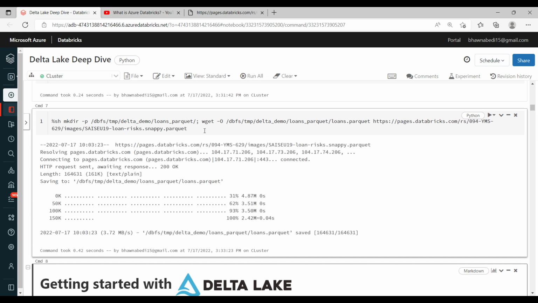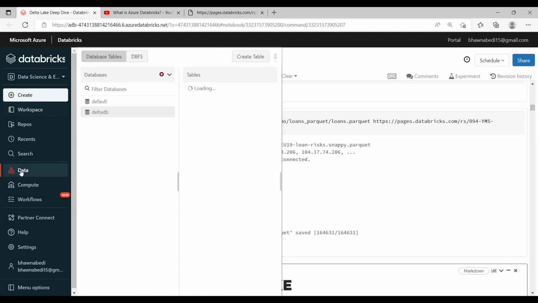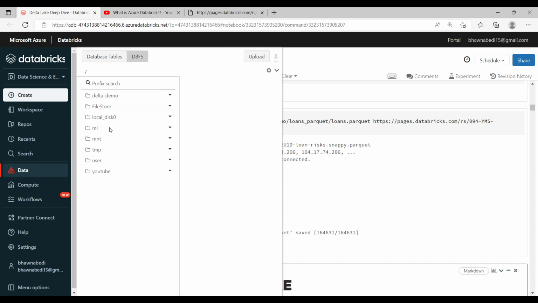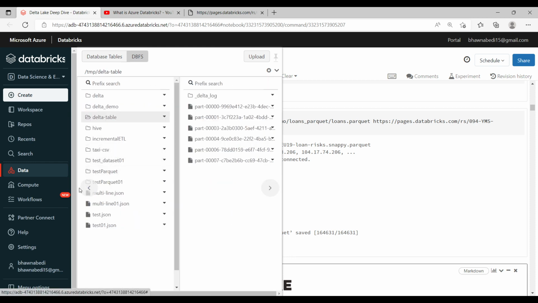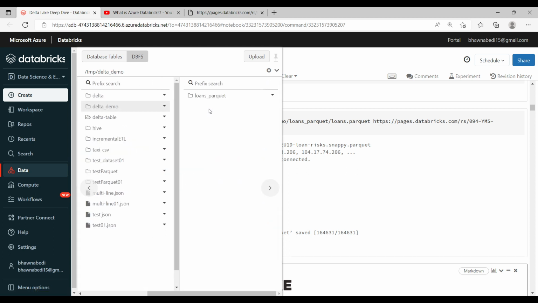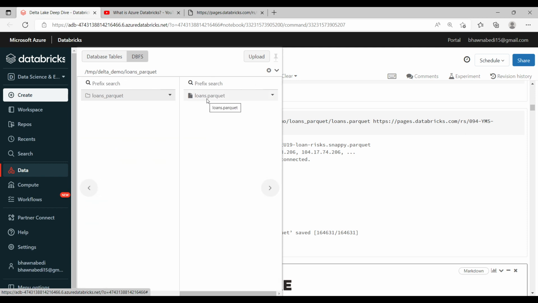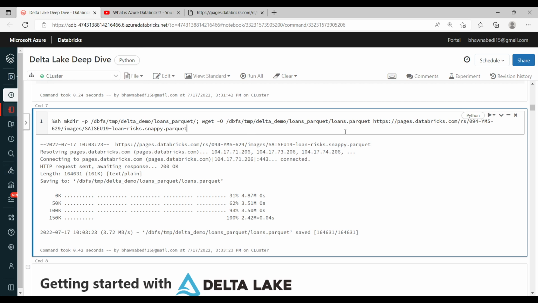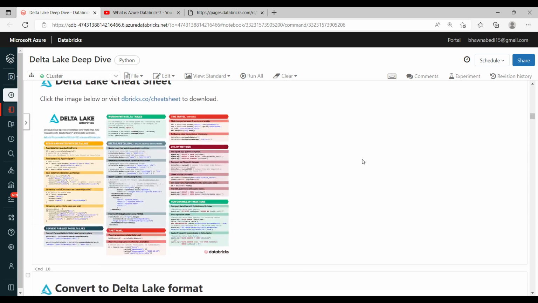Now the moment I run it, if I go to the data tab over here and go to DBFS, I have a temp folder. Let me go to the temp folder, and in that I have Delta demo, and in the Delta demo I have loans_parquet. And here I have the loans.parquet file. So this is the file that I have got. I've created this directory and I have got this particular file for our demo purpose. Now let's move ahead.